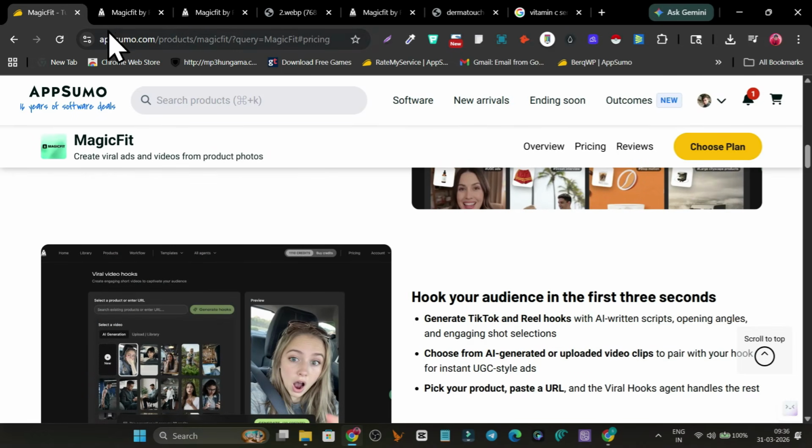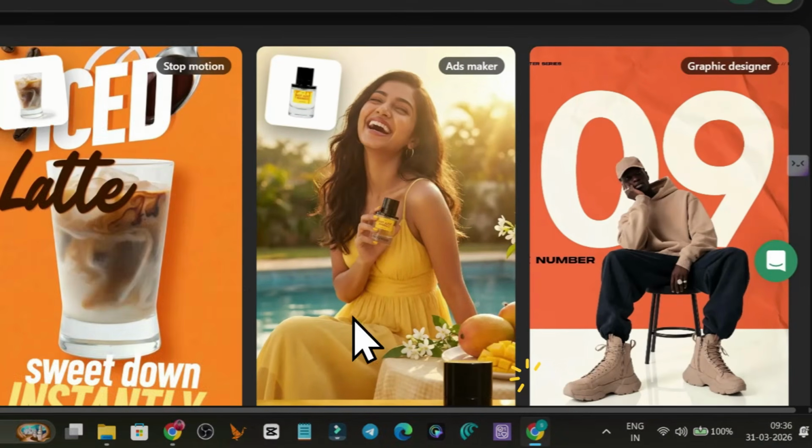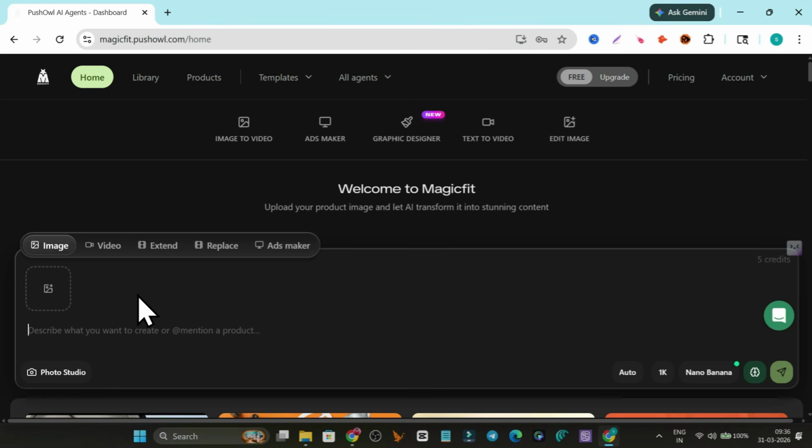So once you get the link, this is the dashboard you are going to land in. And first of all, if you don't have any images for your product, you can just upload any normal image without a background or some plain looking shot of your product and upload it here, and after that you can turn them into professional images of your product.